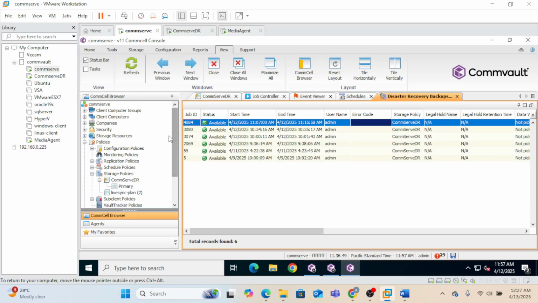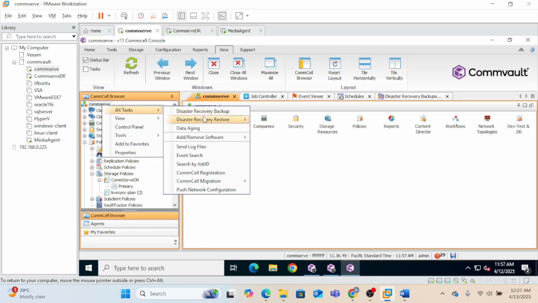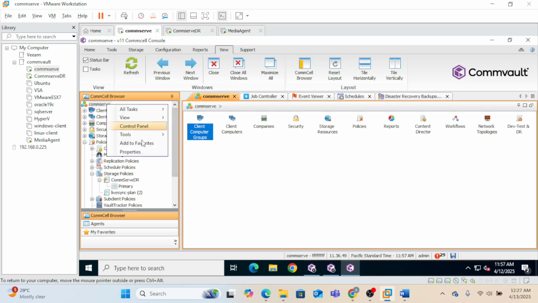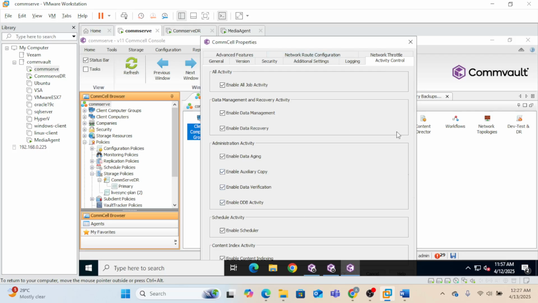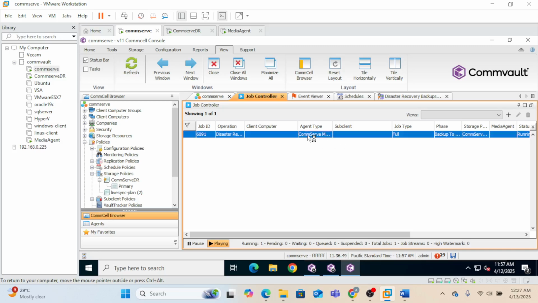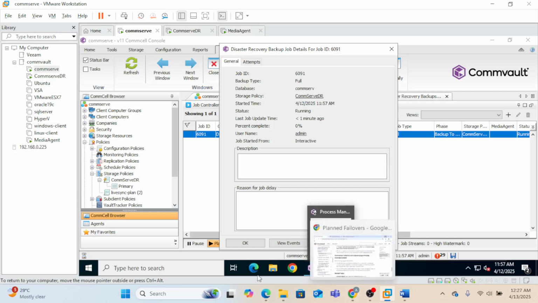So if you want, you can also run one backup job and verify if everything is good. Just run it and see if everything is good. And you can also verify from the properties if all the activity is enabled. Yes, all the activities are enabled. So things like planning. So yeah, I'll stop the session for now. Thank you for watching.